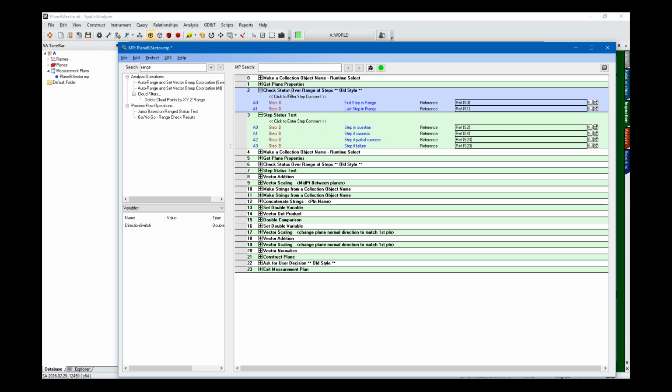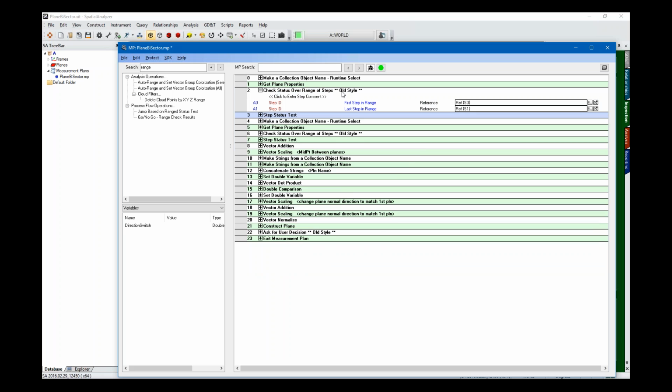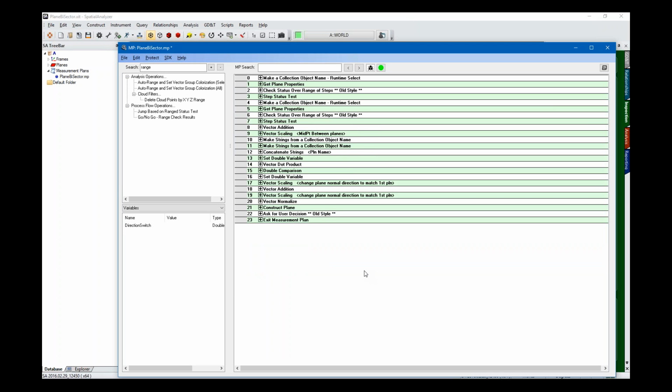When we did that, we simply retired the old command, and we now have a new one. Whenever you see that old style, that's what's going on there. And there's a few of those in this particular script. All right, so that's what's going on there.